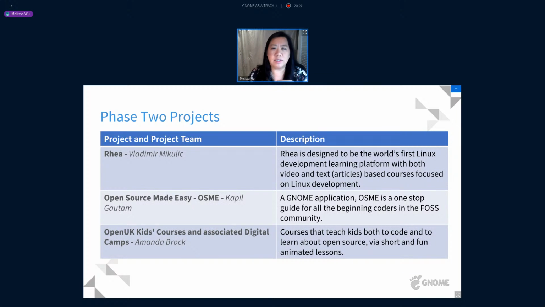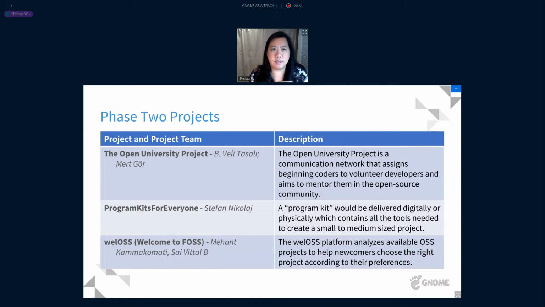RIA was designed to be the world's first Linux development learning platform with both video and text-based courses focused on Linux development. Open Source Made Easy is a GNOME application and a one-stop guide for all beginning coders in the FOSS community. Open UK Kids courses and associated digital camps teaches kids both to code and to learn about open source via short and fun animated lessons. The Open University Project is a communication network that assigns beginning coders to volunteer developers and aims to mentor them in an open source community.